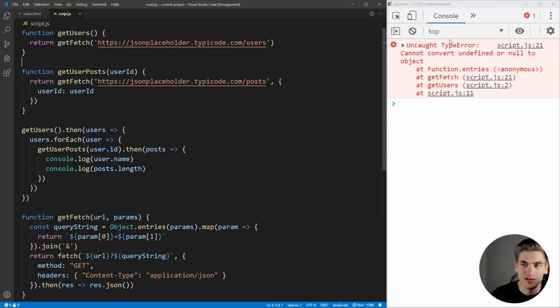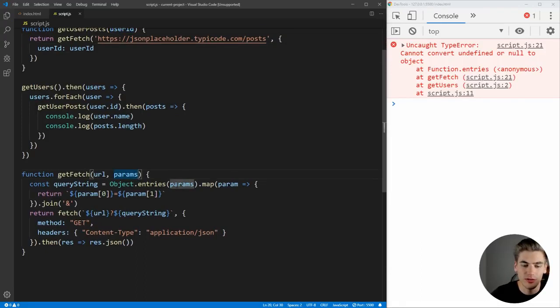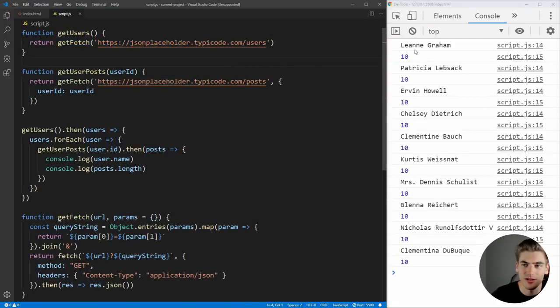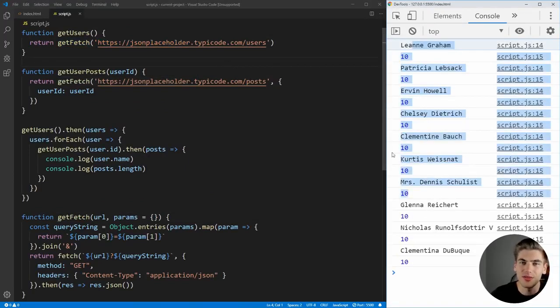And if we save that, you can see we're getting an error over here. And that is because by default, params is going to be null. So we want to just make sure we set that to an object by default, if we don't pass one. In this example, we don't pass params. Now if we save that, you can see we're getting the people's names and the number of posts that they've written.